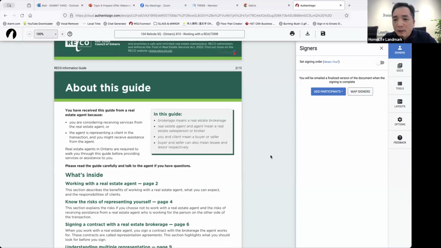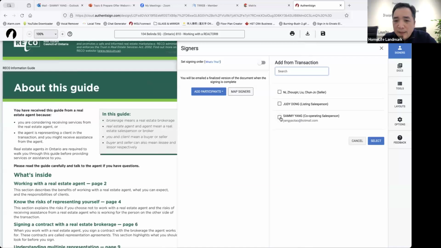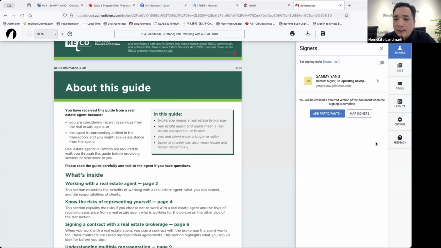After the form loads, we need to check the sender, who is going to sign. First, we check from the transaction. First, we need the buyer's agent to sign. And the next one, we need the buyer to sign it. For the seller and the listing agent, we can ignore them because the listing agent will take care of the seller. So we always leave it blank. We don't need to take care of their part.